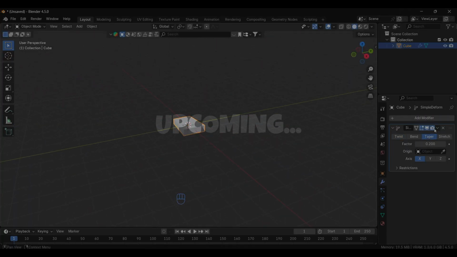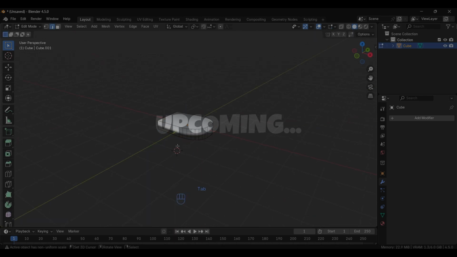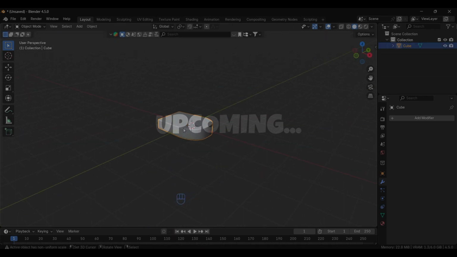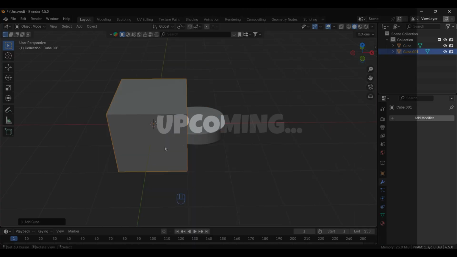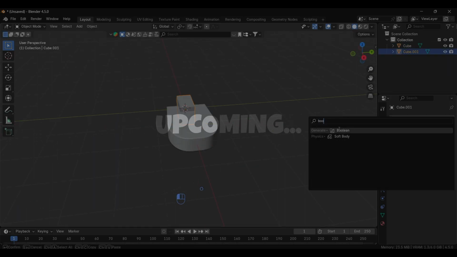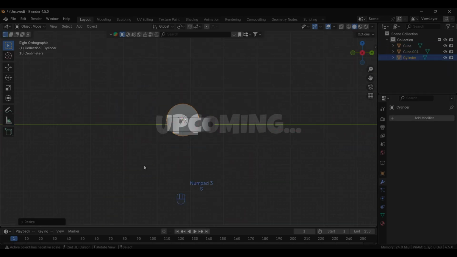Before starting, I'll let you know what we are going to create today. So you can see the raw animation. I haven't added any material to this yet because first we'll model this.